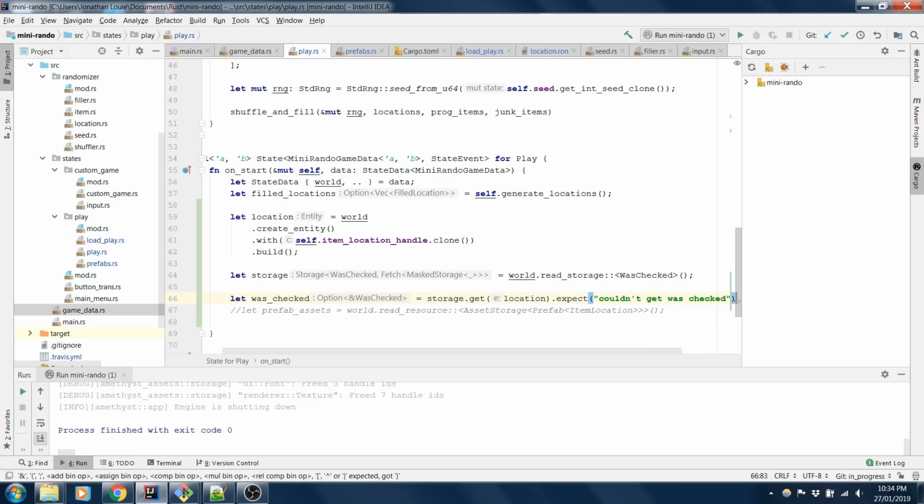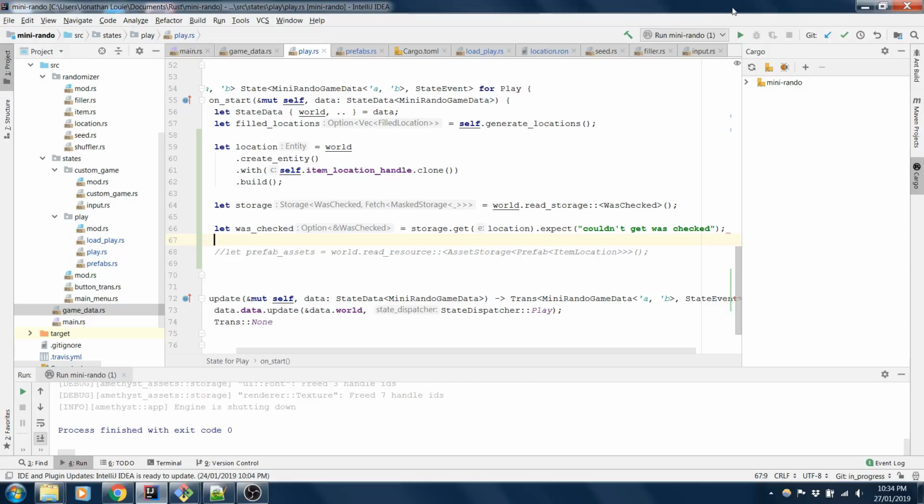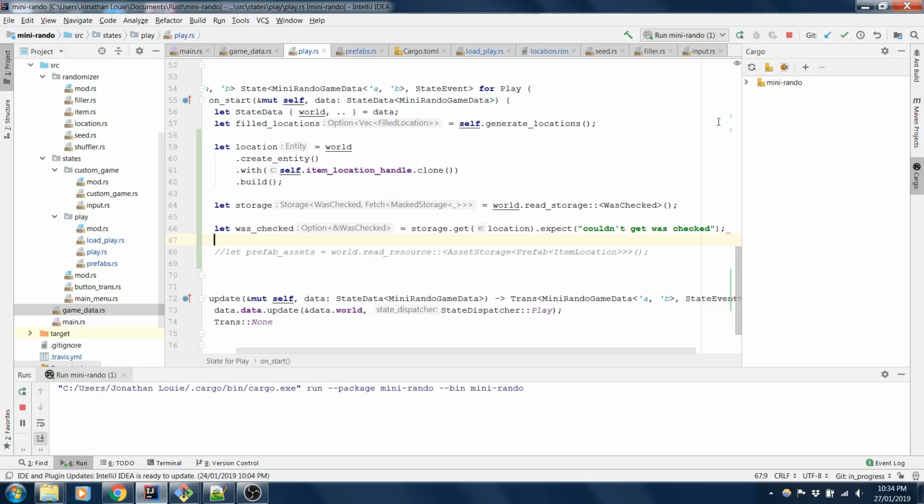Oops, what am I doing? So now we're gonna do that, and hopefully if it doesn't panic, then we're okay. And if it does panic, then we're screwed. Which is, well, that's par for the course, I think.